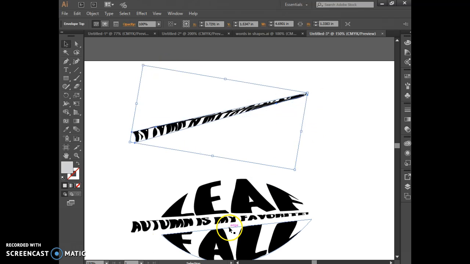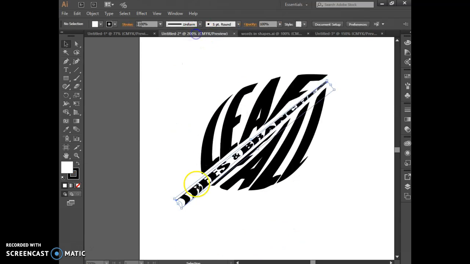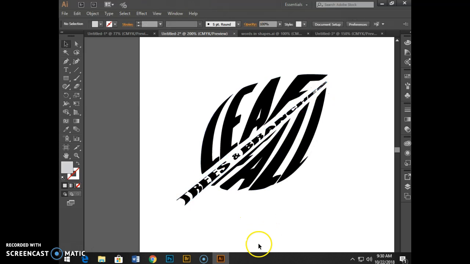Make sure the angles of your words match the angle of your pen tool, so you get something that is definitely much more like that, much more legible, much more happy to read. And that's it.